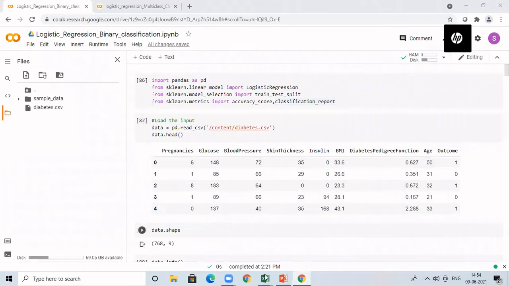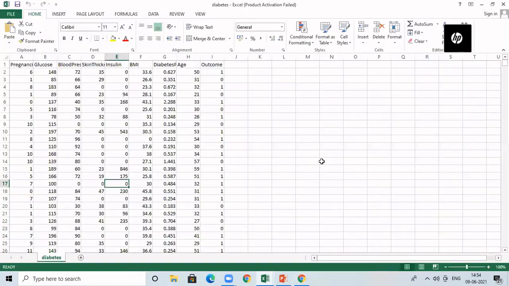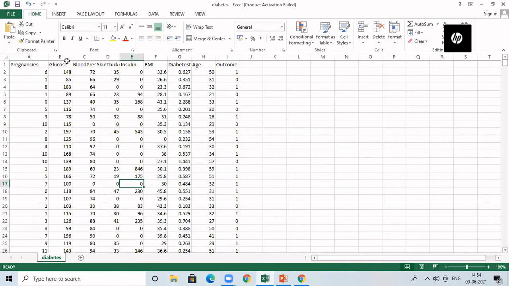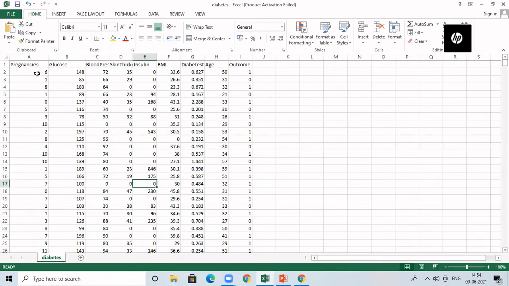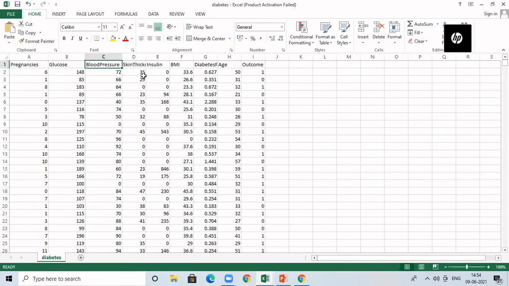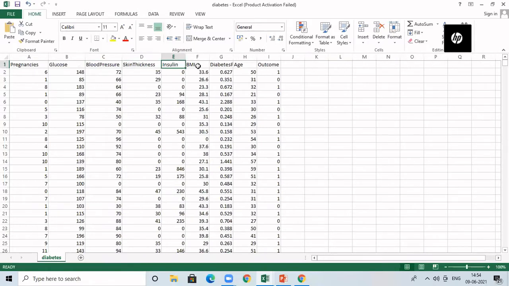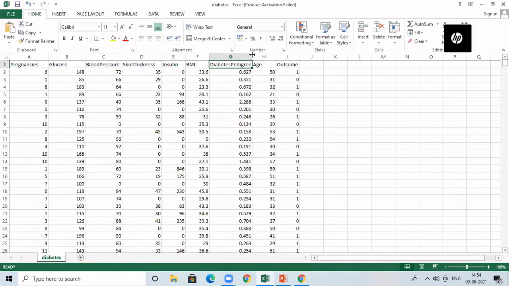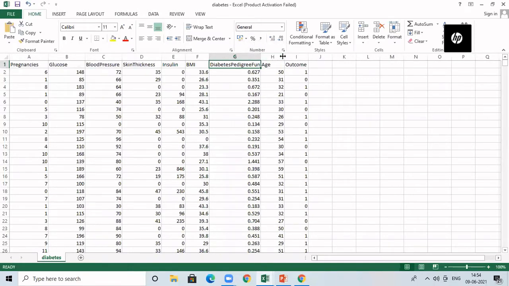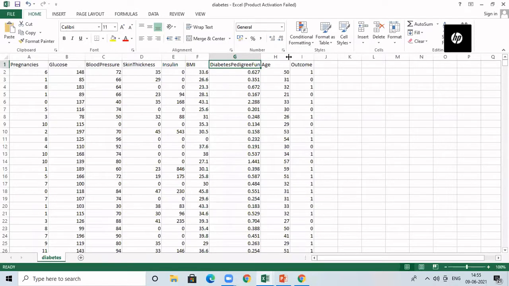Let me show the dataset here. This is a diabetic dataset. The dataset has different fields like how many times a person has been pregnant, then glucose, then blood pressure. These are all the different parameters which are going to predict the outcome. Then skin thickness, insulin level, BMI, one more parameter called the diabetes pedigree, then the age of the particular person, and so on.